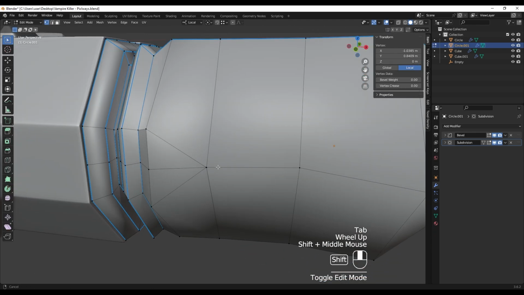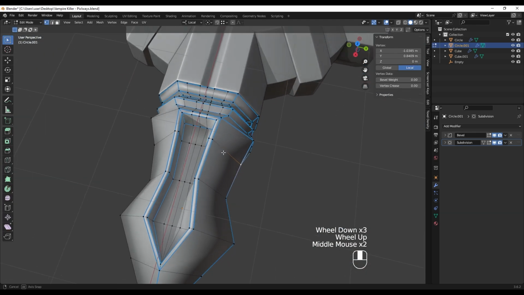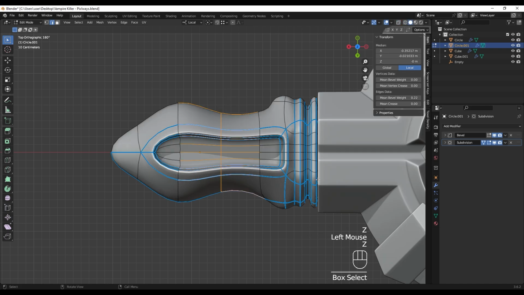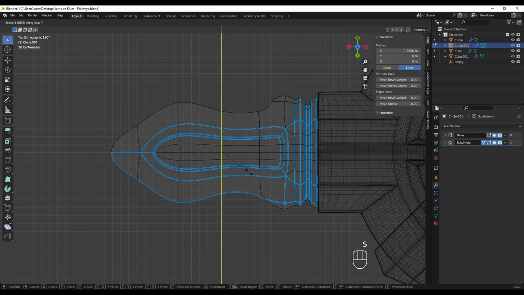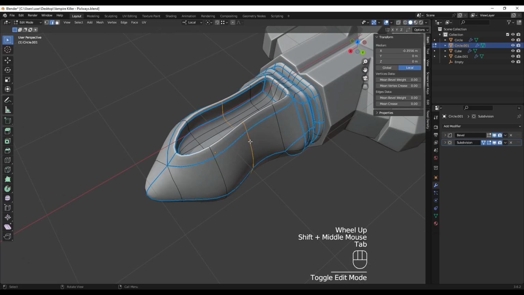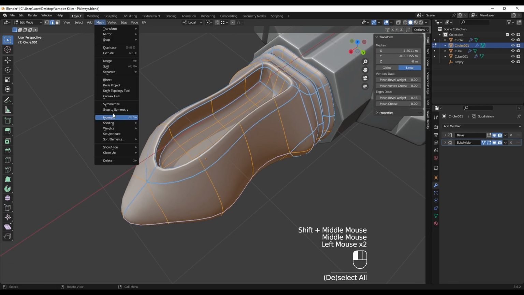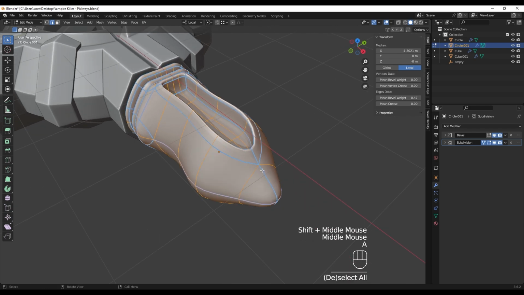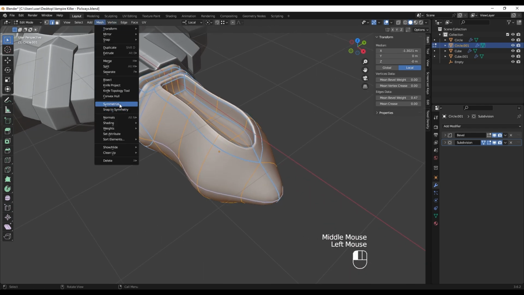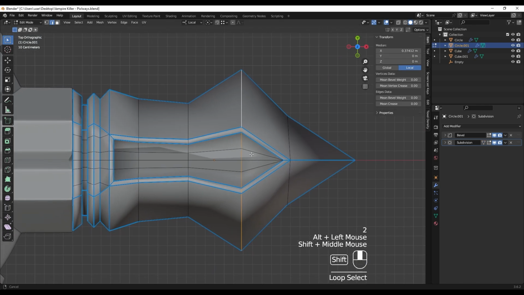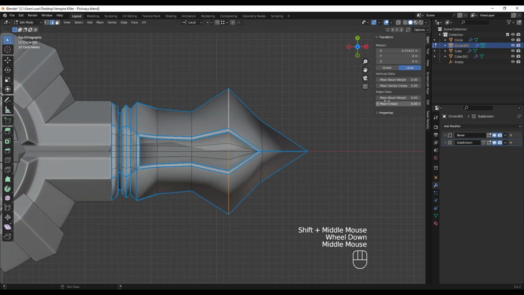All right, let's go to the other side, or even we can do one side and copy this to the other side. So let's select all and go to mesh, symmetrize, and put the Y to negative Y. I'm going to select all and go to mesh, symmetrize, and plus Z to negative Z. Also, we need to add bevel weight to here as well.